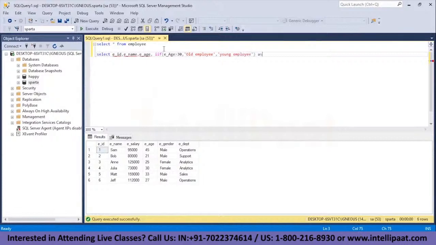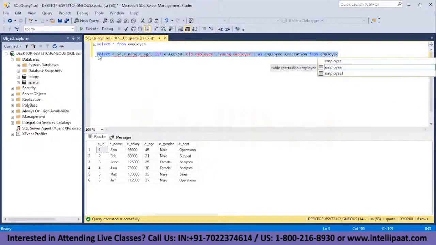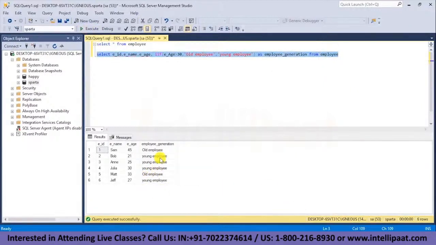Now I will name this new column as employee generation. So let me just type the name of the column, employee generation, over here. And I would want all of this from the table employee. Now I'll select this and hit execute. Right, so we see that a new column has been added.